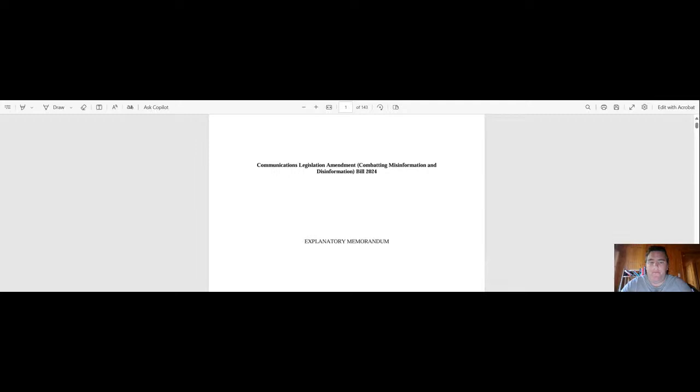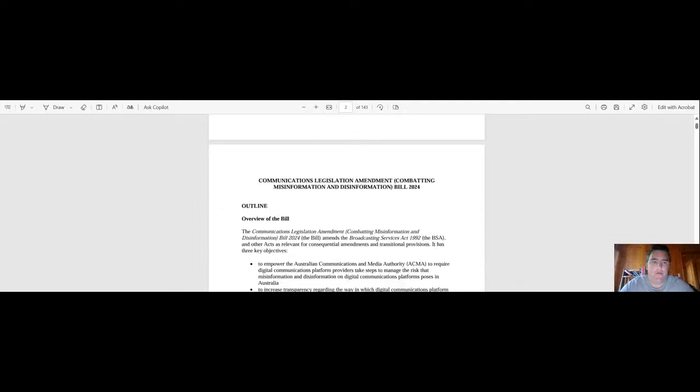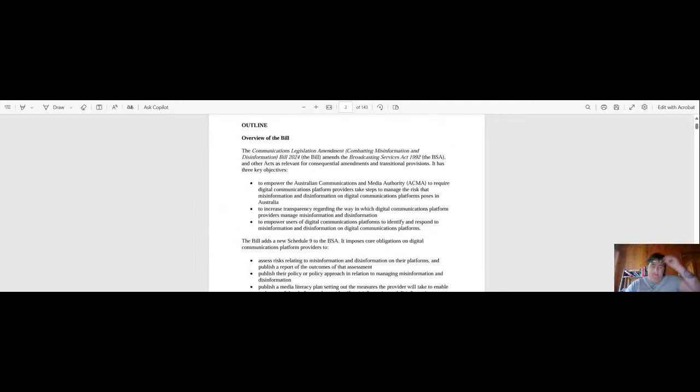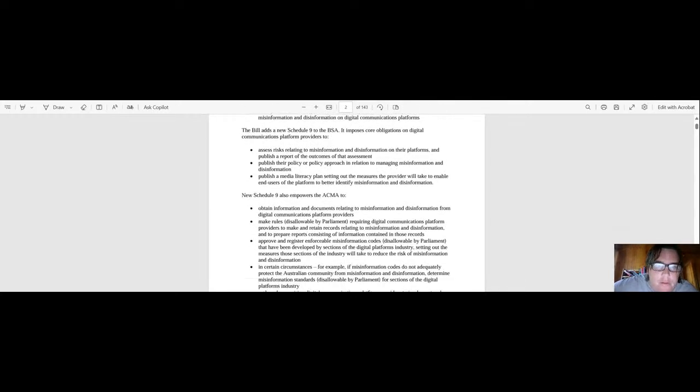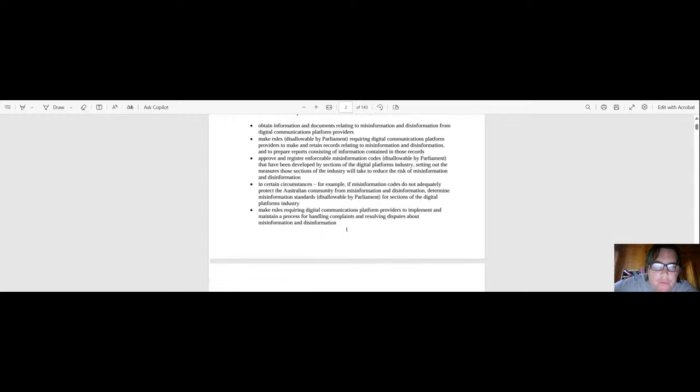So I want to go here, and I want to find out the outline of this. So the Communication Legislation Amendment Combating Misinformation Disinformation Bill, Broadcasting Act, to empower the Australian Communications Media Authority to require digital communication platform providers to take steps to manage the risk that misinformation, disinformation. Okay. What it will empower them to do.